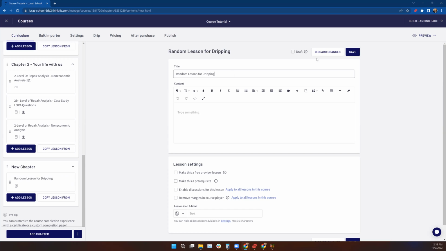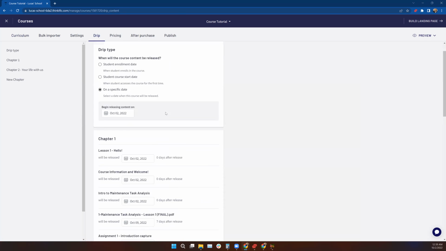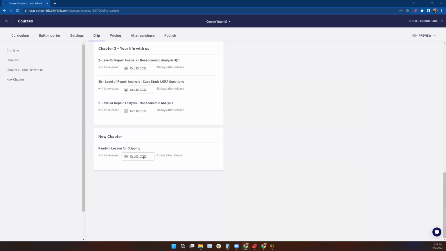Now, I created this. I'm not drafting. I'm going to go ahead and save it. Let's just type some gobbledygook in there. Hit save. Now, this gets dropped into my course, and my course is on a drip schedule. So where did it fall in the schedule? Go to drip, go down to that lesson, and look, it's automatically released today.